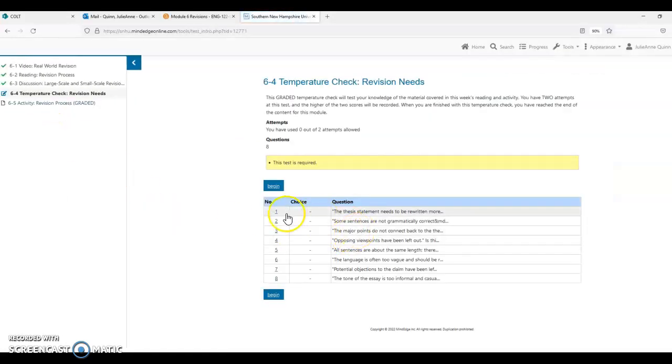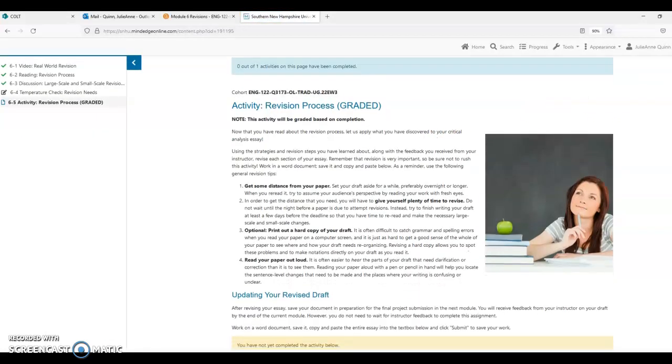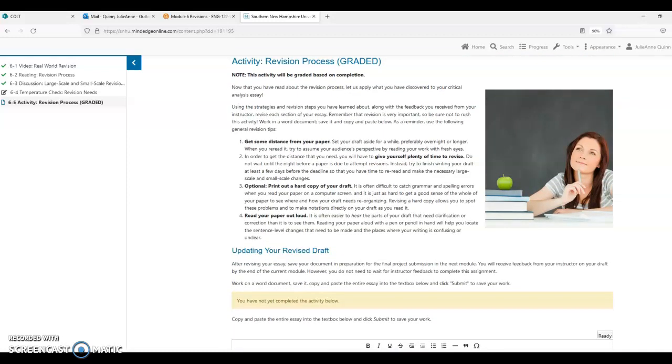And then the temperature check, revision needs. This is a graded temperature check to test how well you understand the video and the content of the week. And then there's an activity for 6.5. It's based on that revision process of you doing a practice. This is a revision that I'm probably not going to see in depth like I did in module 5, but it's the idea of going through those steps on your own as homework. It's graded upon completion.